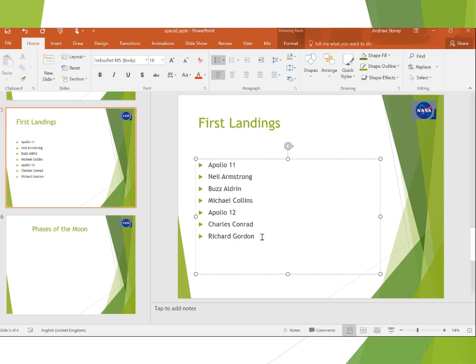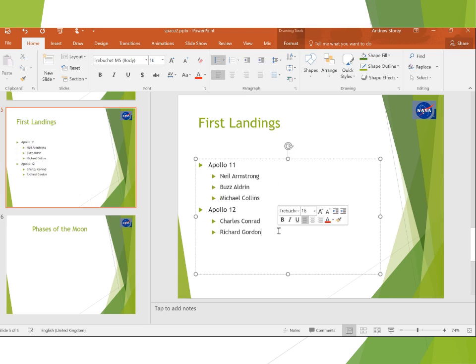What we're going to do here is select the names. We're going to use this button here, which increases the list level, and you can see that they get increased there. That's a much better layout, and as we'll see in a moment, when we fly them in, we can fly those individually. So the slide now makes a bit more sense.